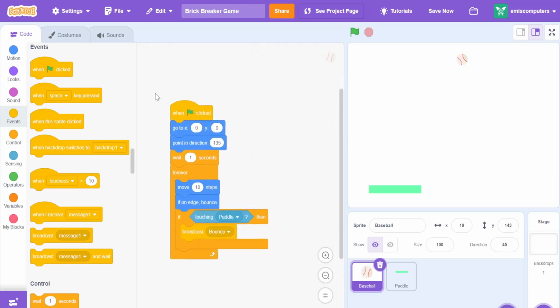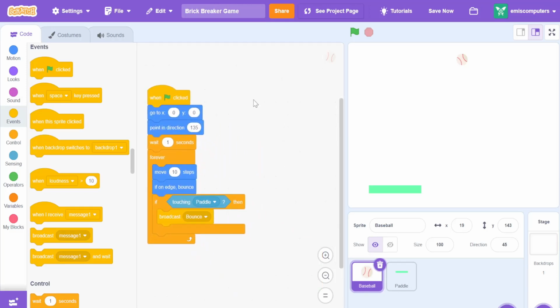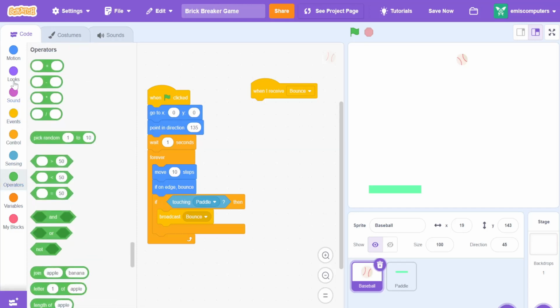Now we're going to slide to the left right here to add more bricks. So when I receive a bounce, then you'll point in direction. So when I receive bounce, we're going to point the ball in 180 degrees, and then it will bounce in an arcing motion. So point in direction.